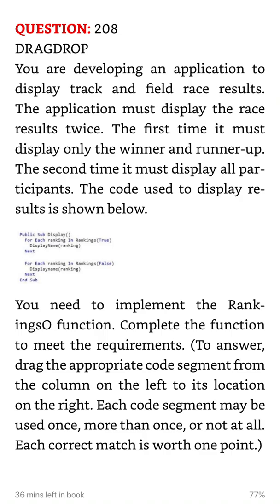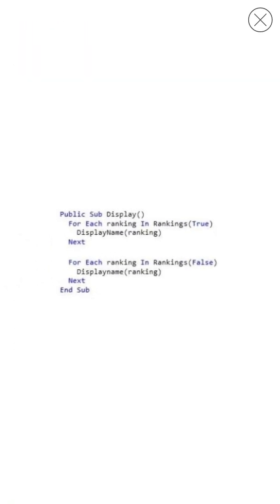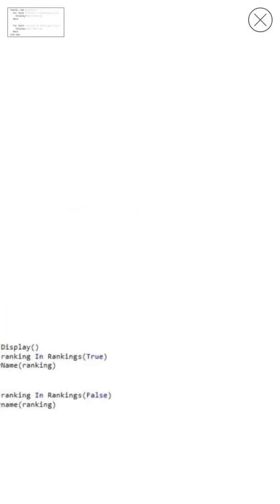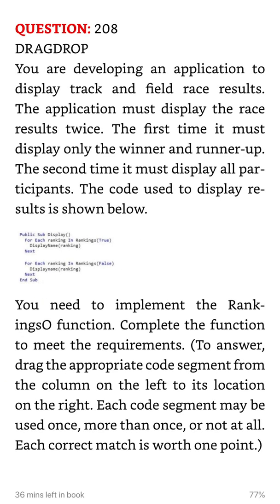So you have a display method, and it goes through for each ranking in rankings. True, display the name. And then it goes for each ranking in rankings. False, display the name. You need to implement the rankings function. Complete the function to meet the requirements. And to answer, you drag the appropriate code segment.